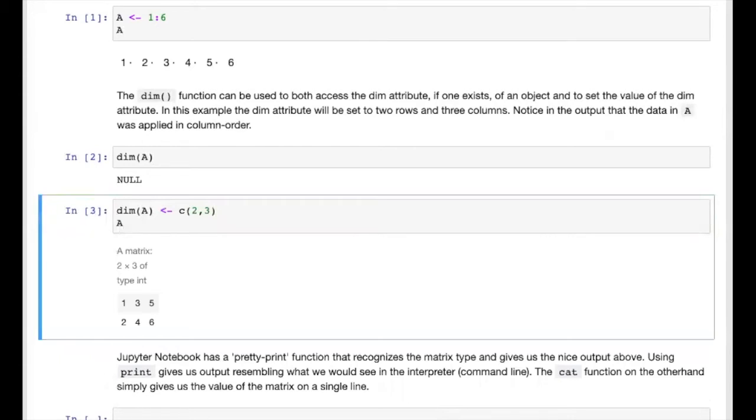And if we now look at the output, we see that the data in the vector was applied in column order, meaning that each column of the matrix was filled from the vector before moving on to the next column. That is, the first column of 2 elements received the first 2 elements from the vector, namely 1 and 2. The second column received the next 2 elements, 3 and 4, and the last column received the last 2 elements of the vector, 5 and 6.